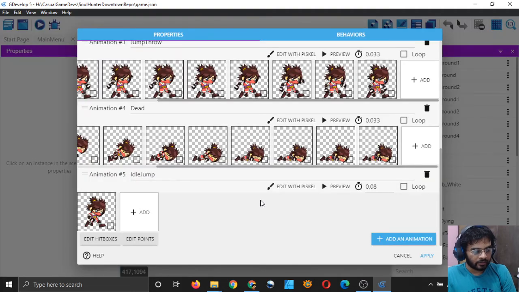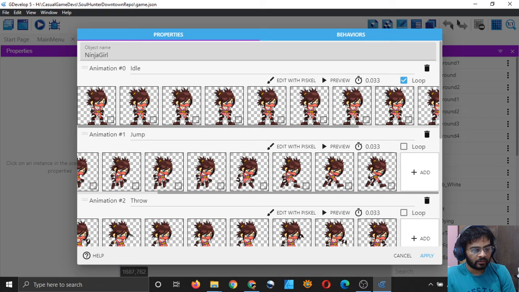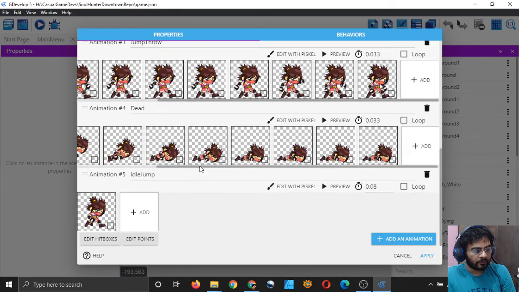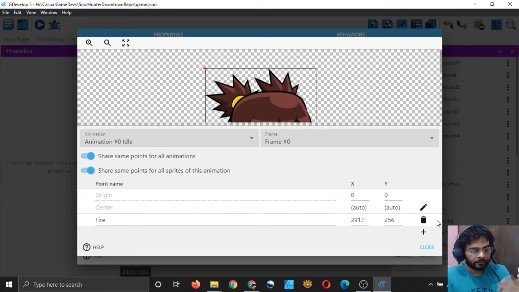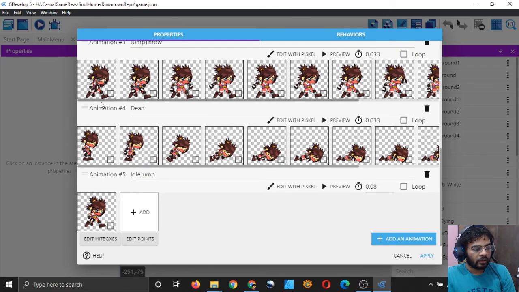So that's the two steps which you have to take when replacing character sprites. First add all of them and then delete the previous ones. After that edit your points, the custom points which you have made. Most likely we have to edit only the custom ones, and then you are done.